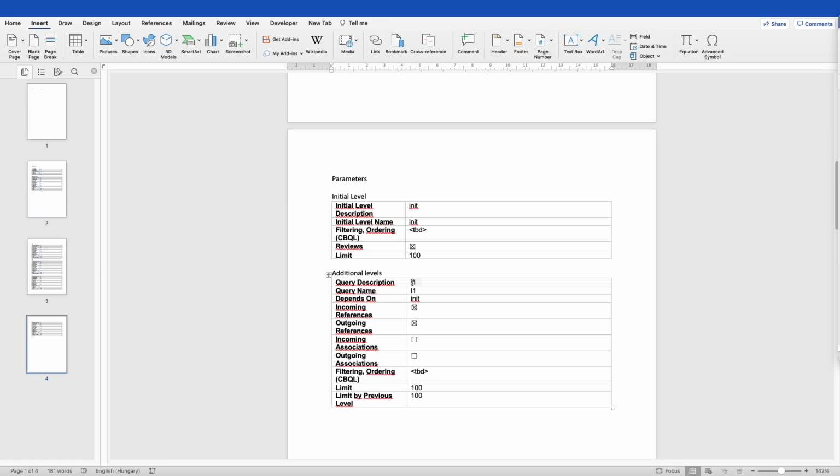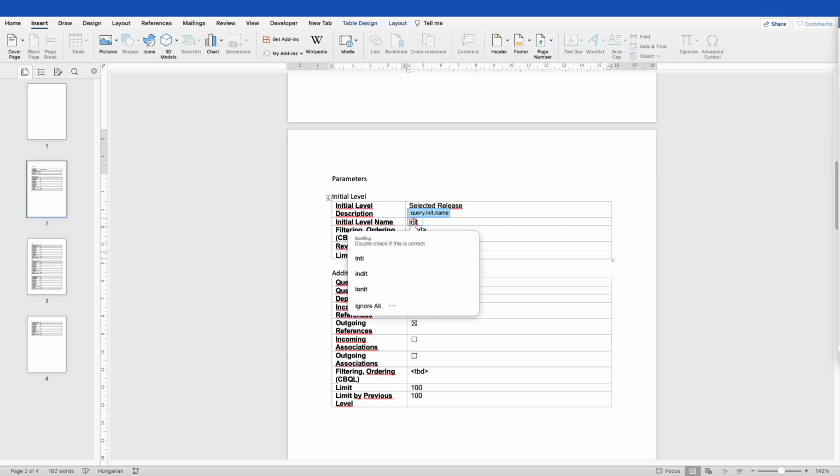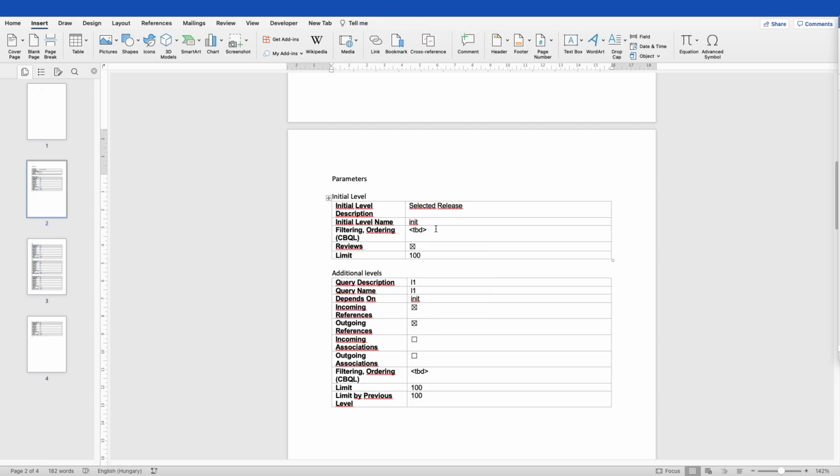The first thing that we want to define is the init level. As I mentioned earlier, it can be really helpful if you define the description, because later if you would like to update the template, your template or someone else's template, then probably you would need some information on what this level actually is. If you remember, the first initial level will be the selected release. So I will call it selected release. And I will keep the default naming for the initial level, and that's going to be init.